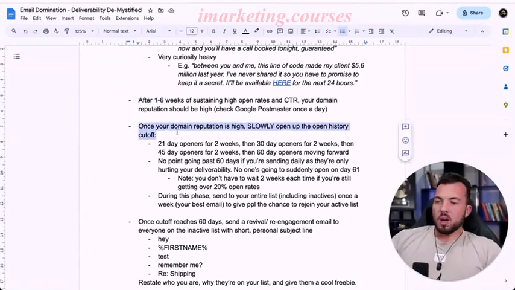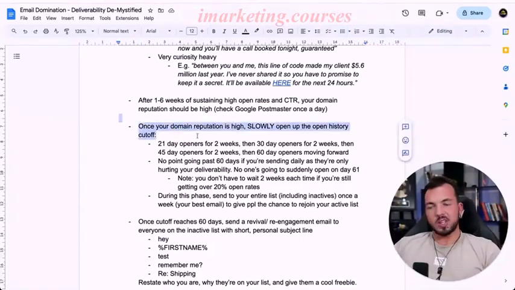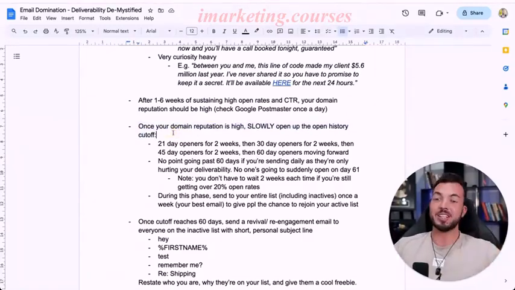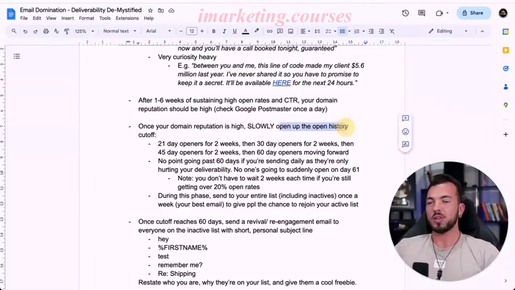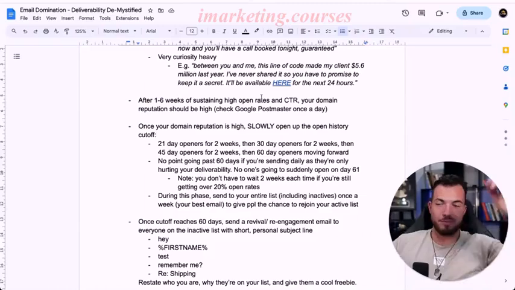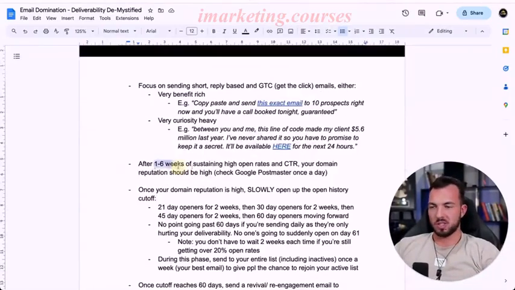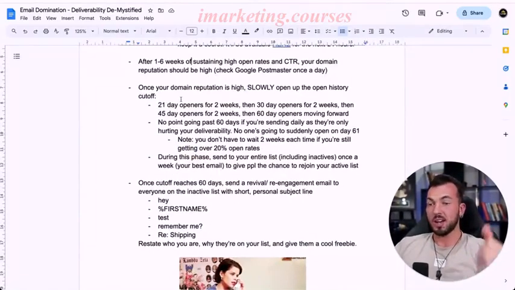So once your domain reputation is high, the thing you don't want to do is just immediately start sending to everyone again, okay? Because then you might just be thrown straight back into spam jail. So slowly, keyword slowly, open up the open history cutoff. So rather than going from 14-day openers back straight to everyone, after those, however long, 1 to 6 weeks, your domain reputation's high, cool. Now open it up a little bit.